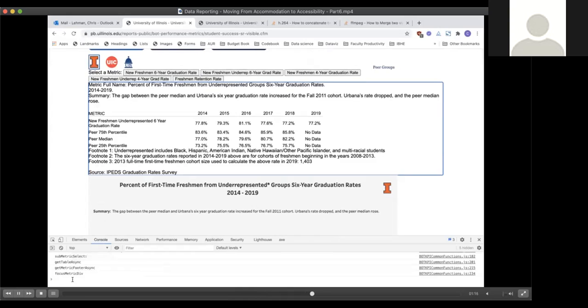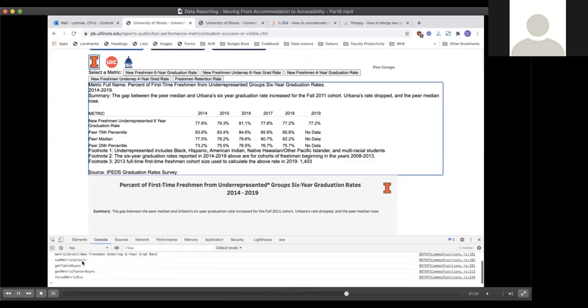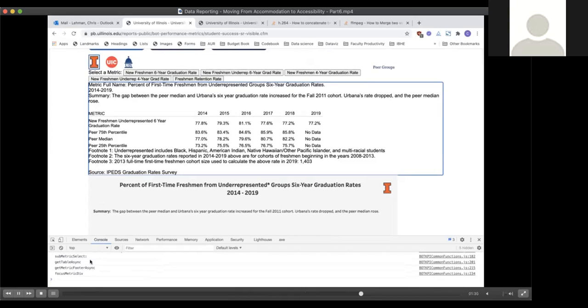You also saw this down here at the bottom. These are just functions. I just logged these so you can see these are all the functions that are being called. Set the button, get the header asynchronously, metric select. This just shows what was selected, get the table data. So those are all those functions that are called behind the scenes.